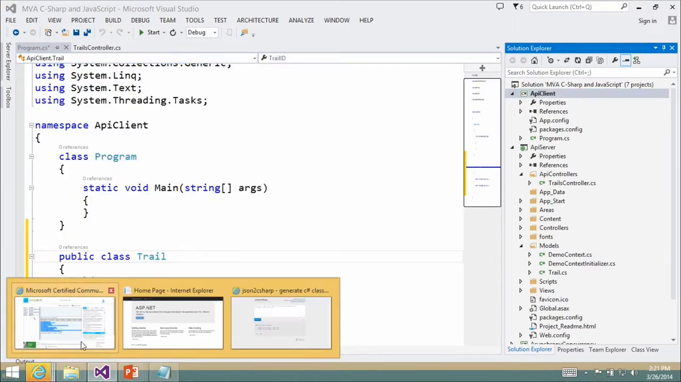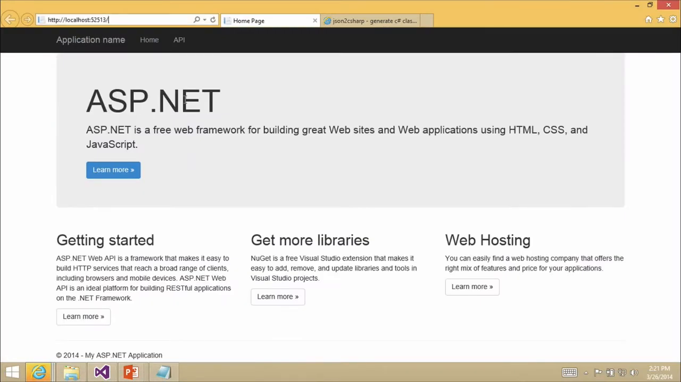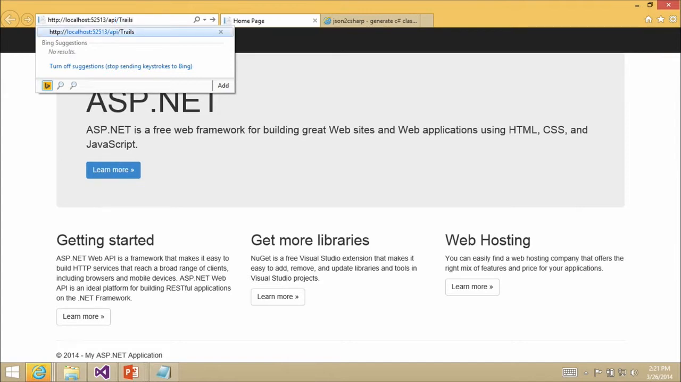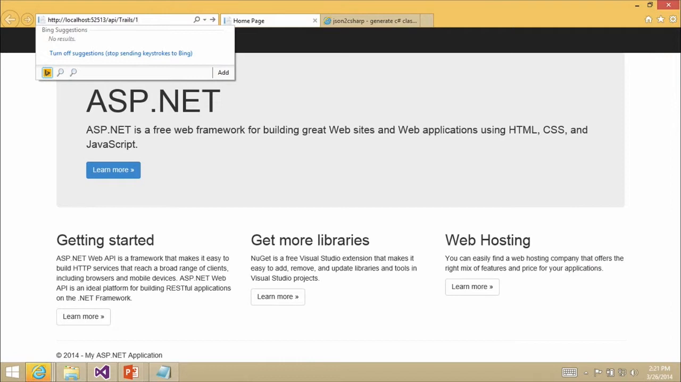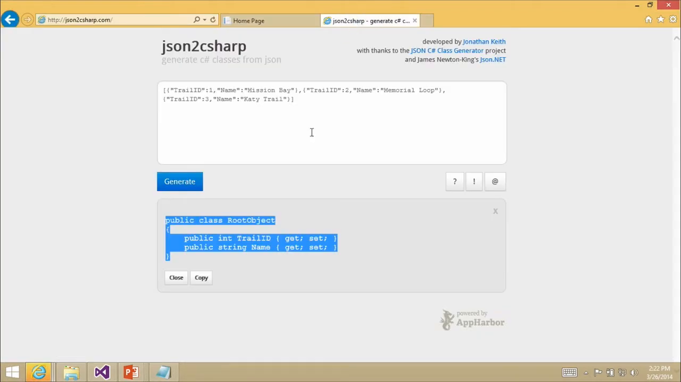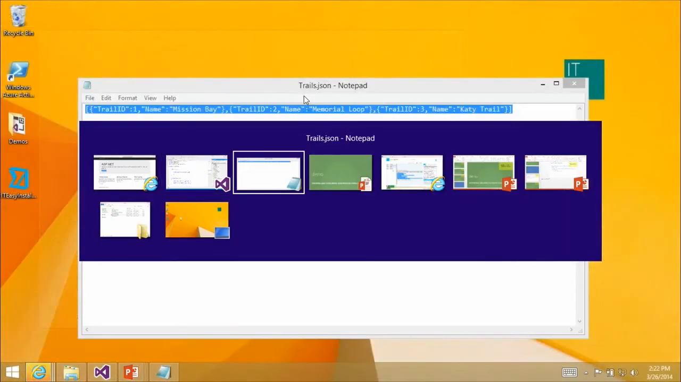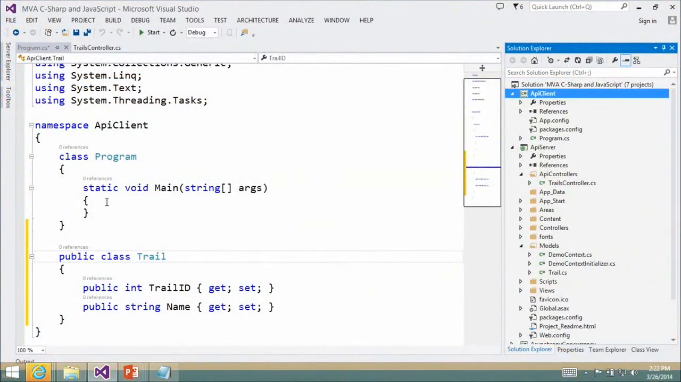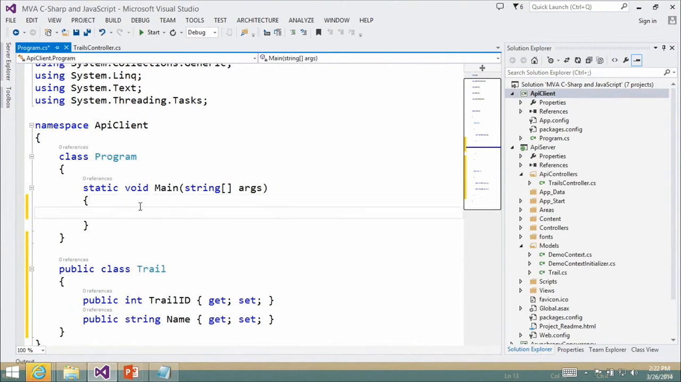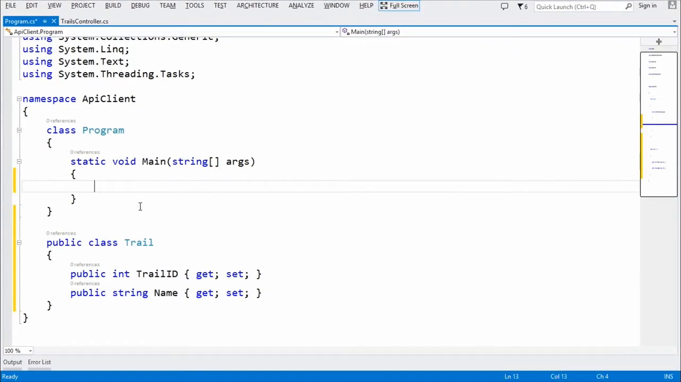I'm going to close that out, and let me just come back over here, API, Trails, and I'm actually going to go ahead and grab trail number 1 here. Let me just do it that way. So let me just close that out, and let me come back over here to Visual Studio. Perfect. So now, let's go ahead and fire up a little web request object, HTTP web request.